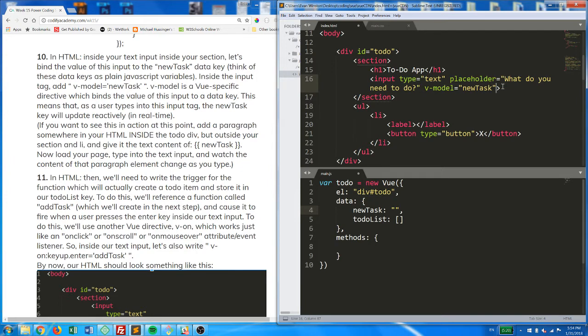So the value of this input element is going to be equivalent to the value of this new task data key. As a user types into this input, the value of this new task property here is going to update. This means that as user types into this input tag, the new task key will update reactively in real time.